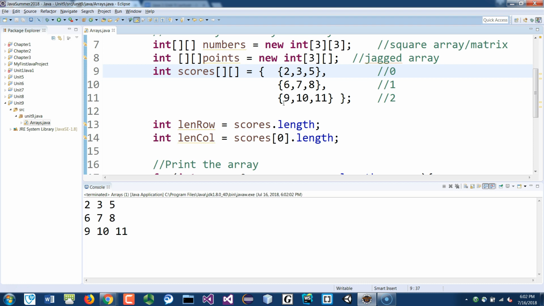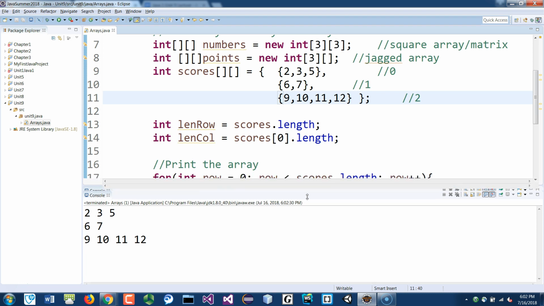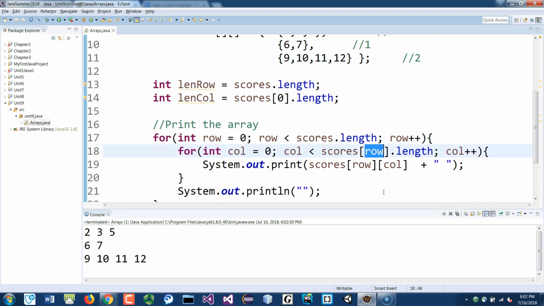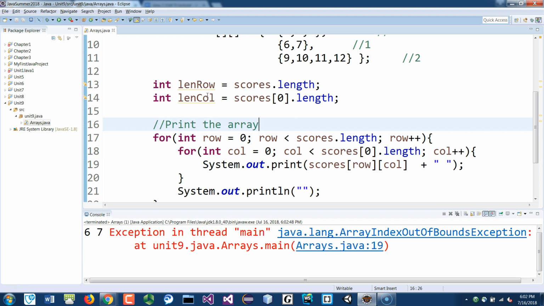Again, that will work for any size. So for example, if I change just 6, 7 here, and if I added like 12 down here, it should still work, right? So it works for any size arrays in this case, jagged or regular. But if you don't put row in here, if you put 0 in here, it will fail because you have run out of index, out of bound, right?